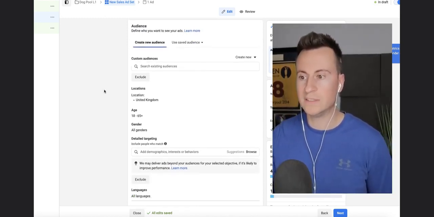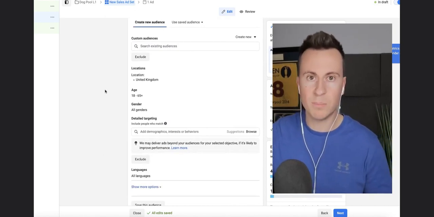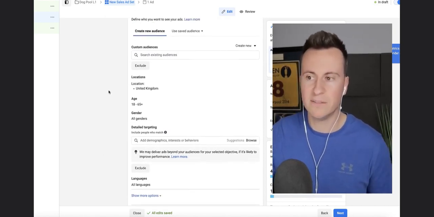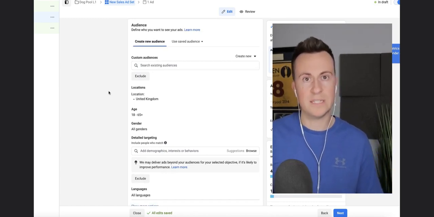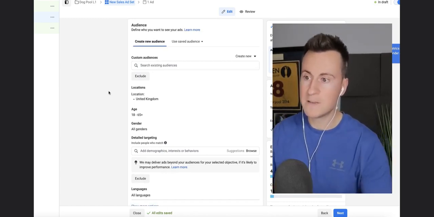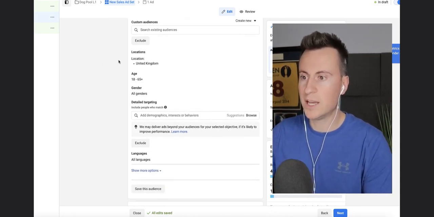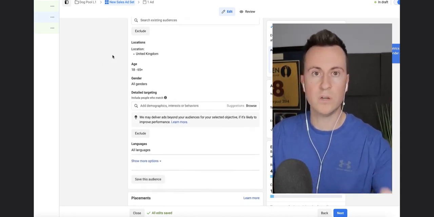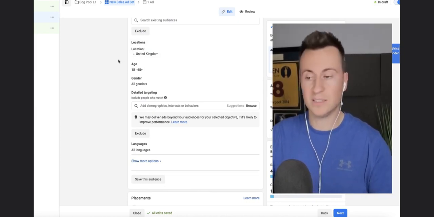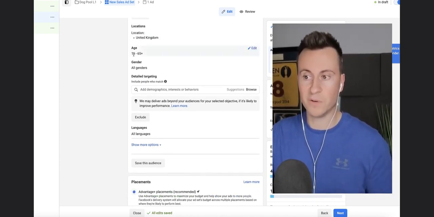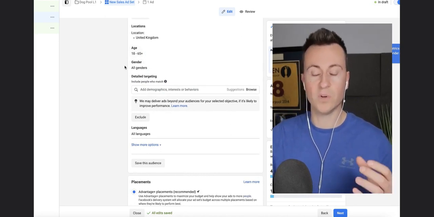So moving into the audience, this is probably the most important thing you can do that's going to influence the results of your ads, other than the actual creative you're using and the products you're selling. So no custom audiences. Essentially, we're going to be targeting cold audiences, people who have never seen our products before. I'm going to stick to the UK, being based in the UK myself. We're going to go for all age ranges and all genders.